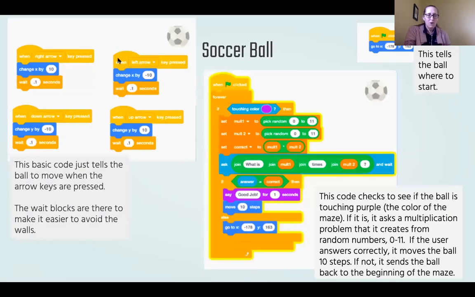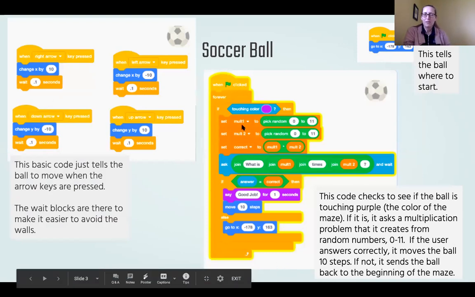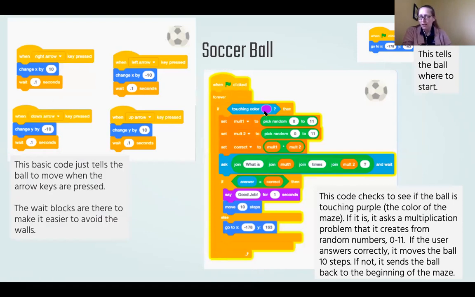So with the soccer ball, these 4 bits of code are just going to be what we make to allow the user to control the direction and the movement of the soccer ball with the arrow keys. Okay, this up here tells the soccer ball to go back to the start location. So if they stop in the middle of the maze, it'll send it back to the beginning for the next person who plays it. And then this is a forever loop that is checking to see if the soccer ball is touching purple, purple being the color of our maze, okay?